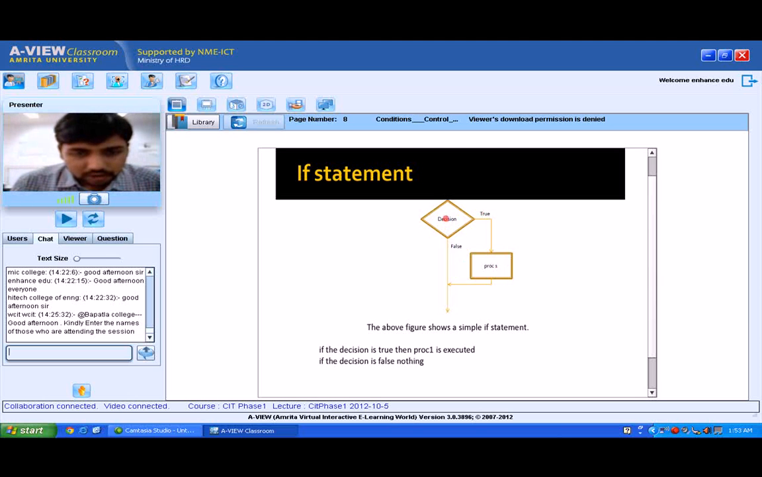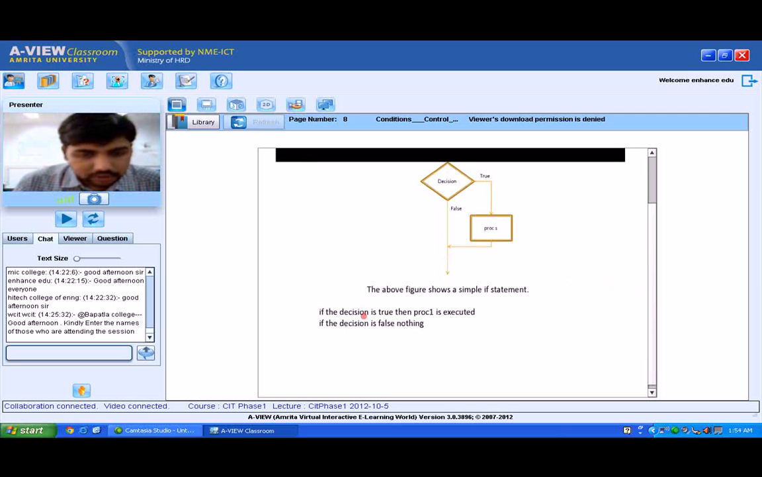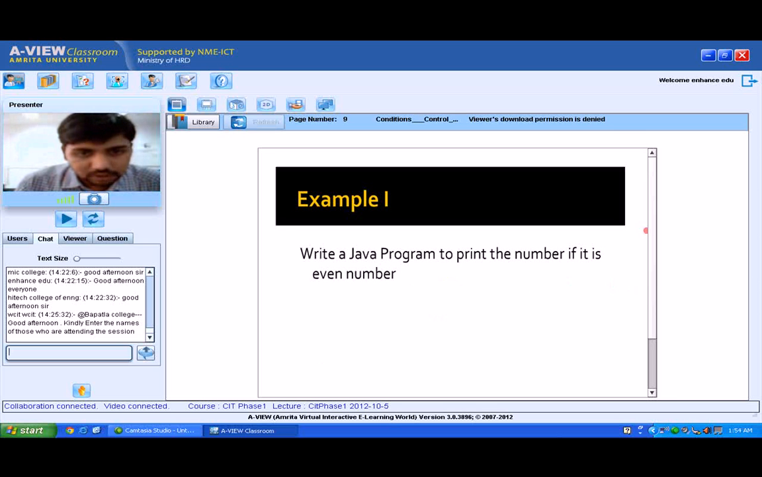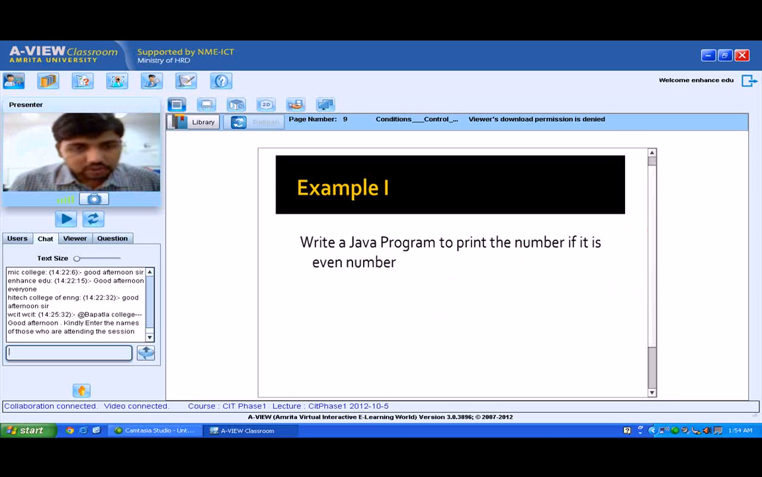As shown in this figure, after checking the decision or the condition, if it's true, the program gets executed. Otherwise, if it's false, it's going to exit. So if the decision is true, then procedure 1 is executed. If the decision is false, nothing will happen. So we'll directly look into an example.